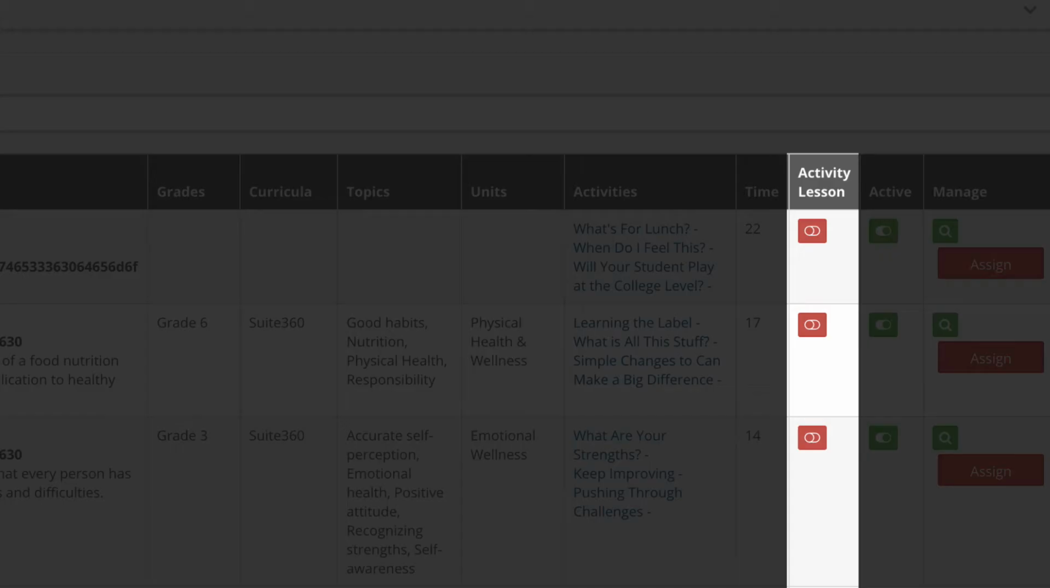pace. Activity lesson. The activities from each lesson can also be viewed and assigned individually instead of packaged into a complete lesson. This switch indicates whether the item is a lesson or an individual activity. Lessons will have the switch set to red. Activities will have the switch set to green. This switch is not editable.